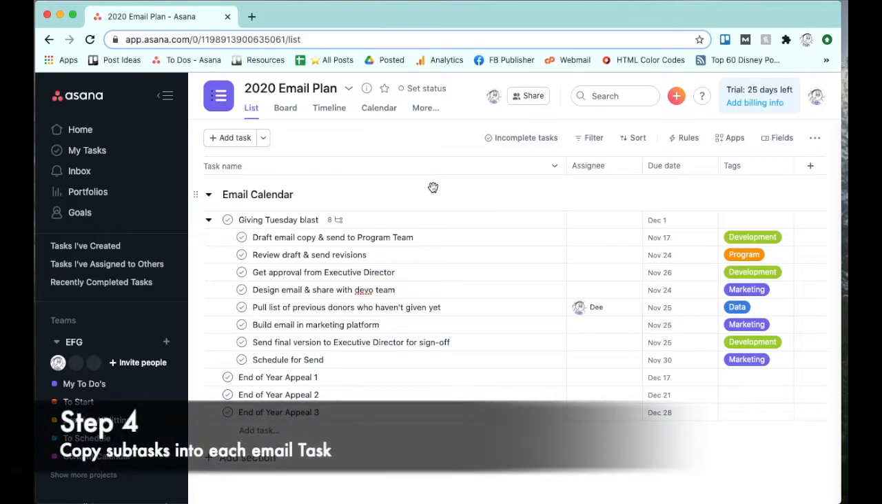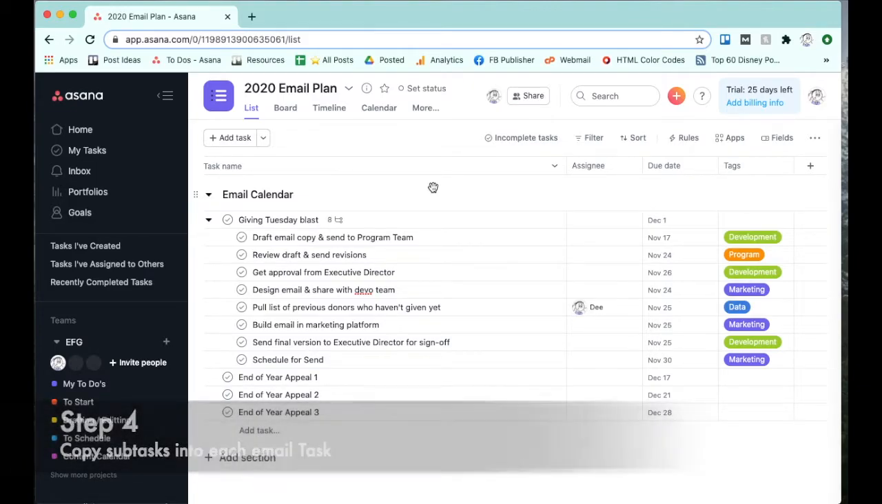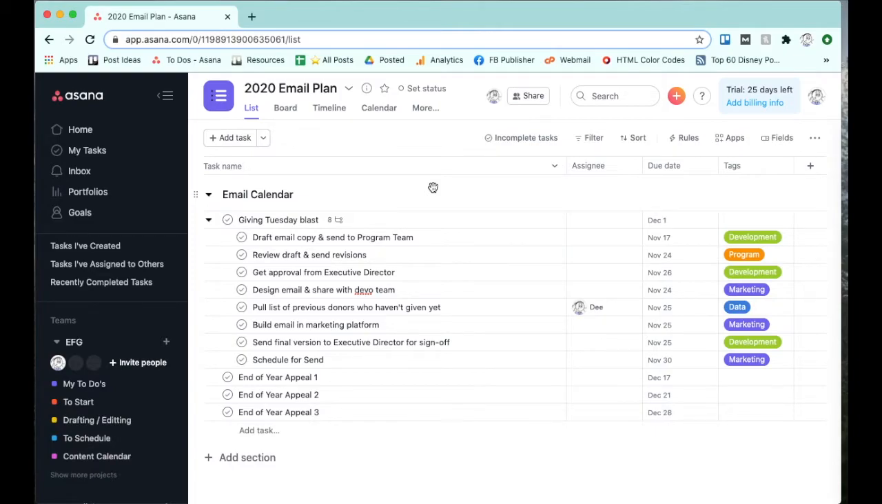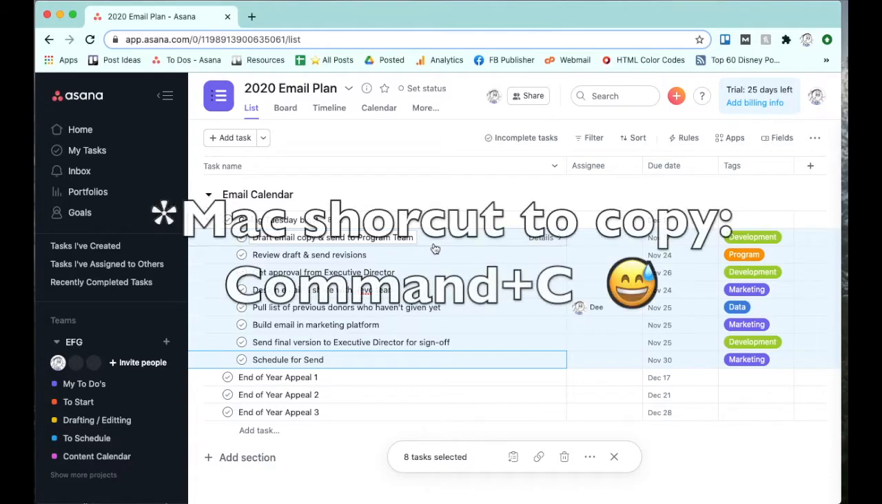Now, we can do this all over from scratch if you want to get more practice with entering subtasks and tagging, but there's an easy way to duplicate this by copying and pasting the subtasks. So what I'll do is I'll select all of the subtasks under the Giving Tuesday last email, and I'll click my first task. Hold the shift key and then click the last task to select all of them. I'm using a keyboard shortcut to copy. So if you're on Windows, that's Control C. And if you're on Mac, that is the Command key and C.